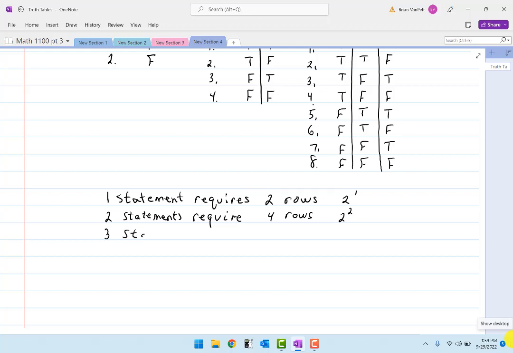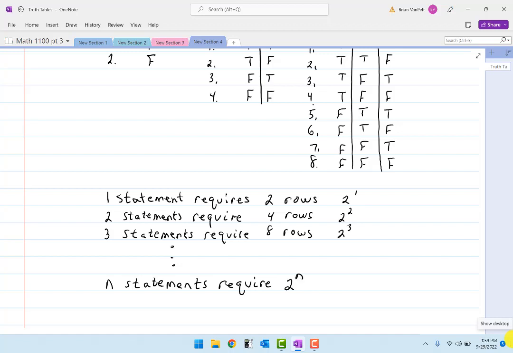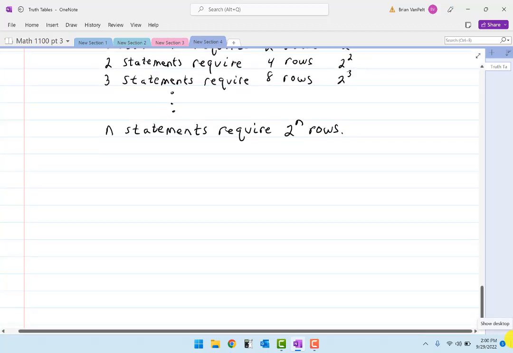3 statements require 8 rows, or as you might guess, 2 raised to the third power. If you keep this up on and on, if I have a total of n statements, they're going to require 2 to the nth power rows. Truth tables are used for when you want to determine if statements, or compound statements in particular, are equivalent to each other. Let me show you how this process works.